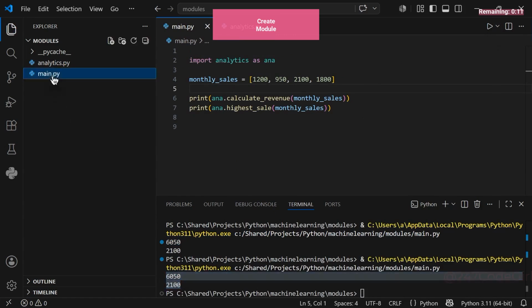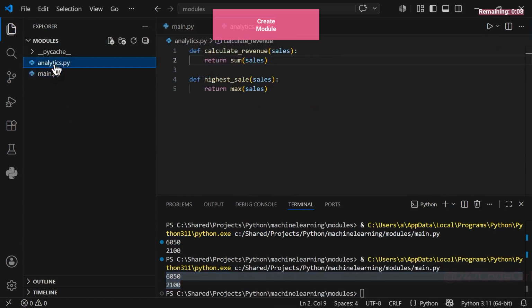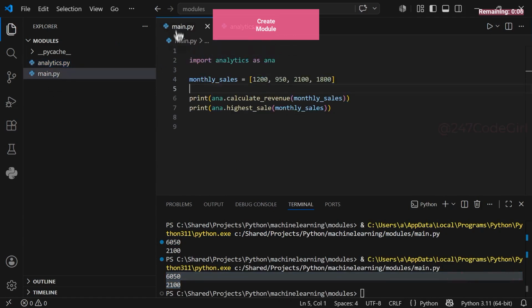We now have a beautifully split architecture. Analytics handles all the heavy lifting behind the scenes, while our main script cleanly imports and executes them. And that's how you build a Python module.